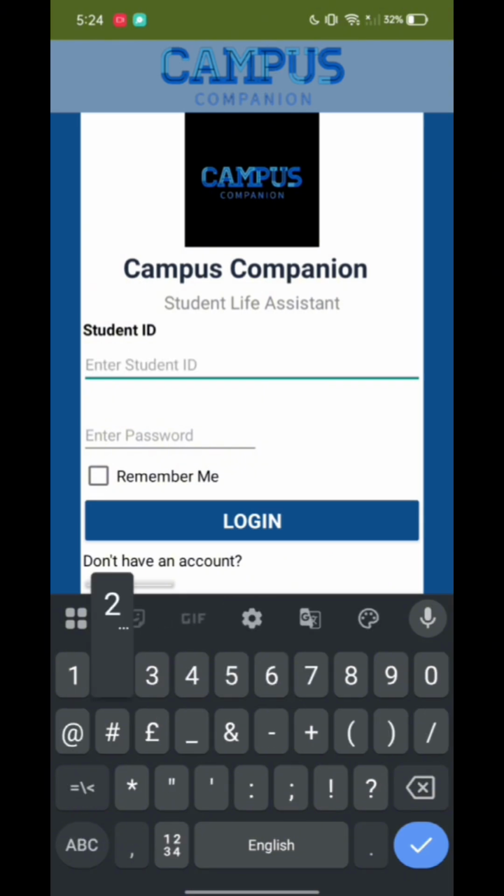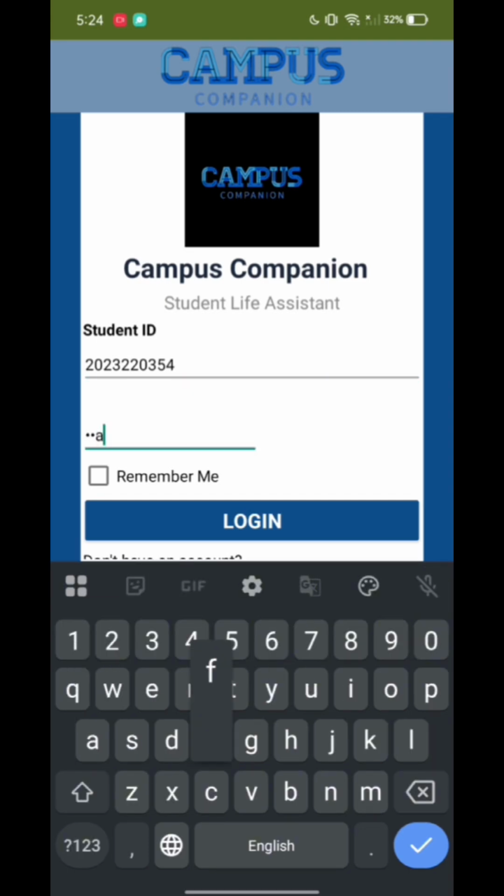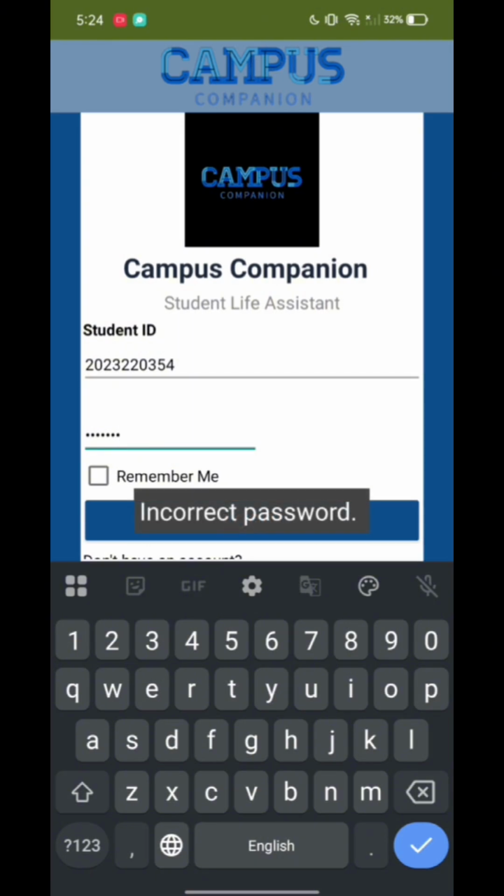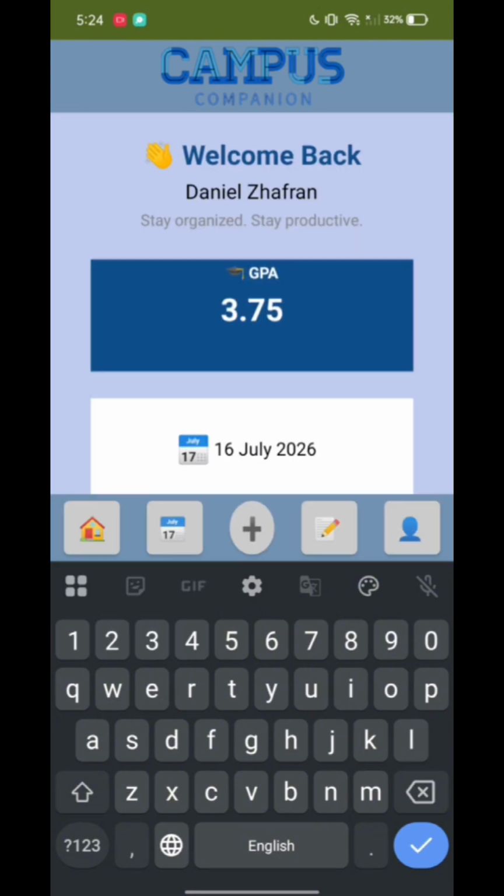Oh, sorry. 202 3 and the password we entered just now. So let's say I enter a different, wrong password, it will display incorrect password. Same goes if it's a blank field, it will display that all fields are required to be filled. So I'm going to enter 1 2 3 4.